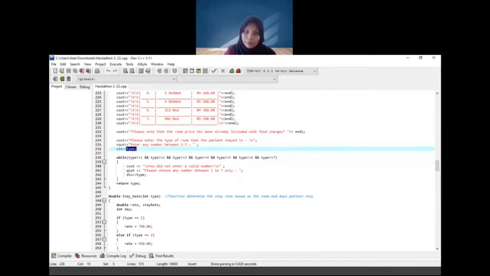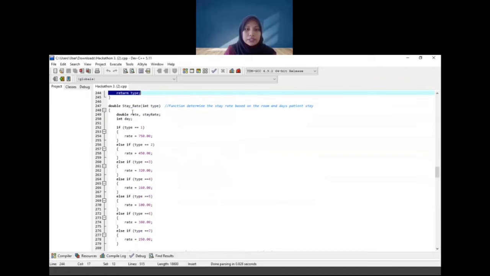While loop, same function as the others, and it will return the type variable to the main. And then here is the stay rate function that will accept the type variable here with integer data type, and it will return a double data type value. This function is to determine the stay rate based on the room and the days the patient stays.